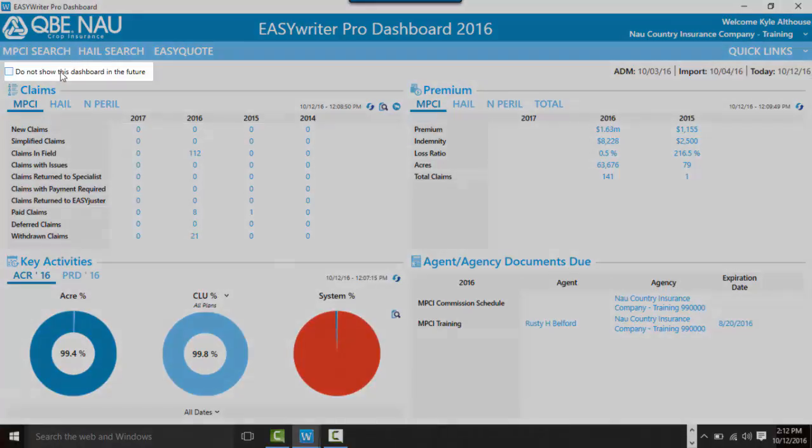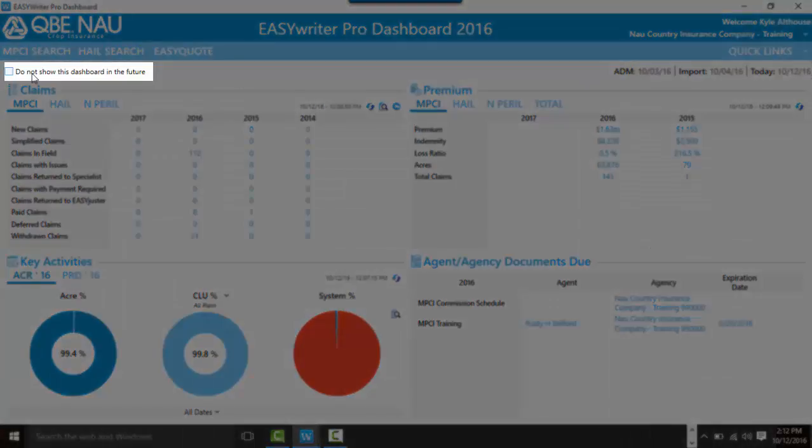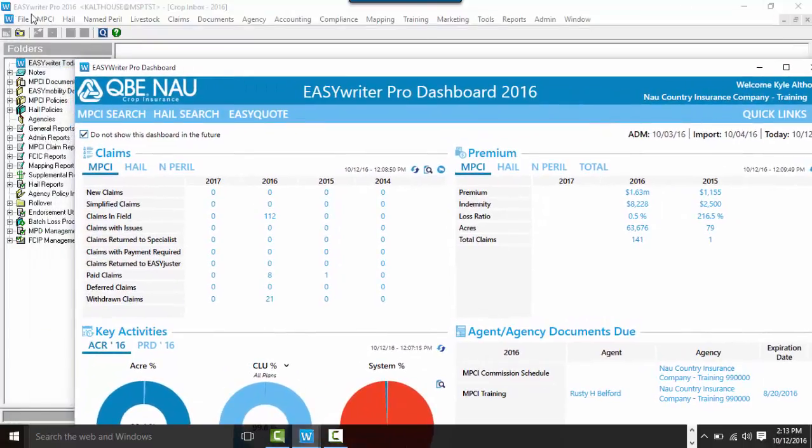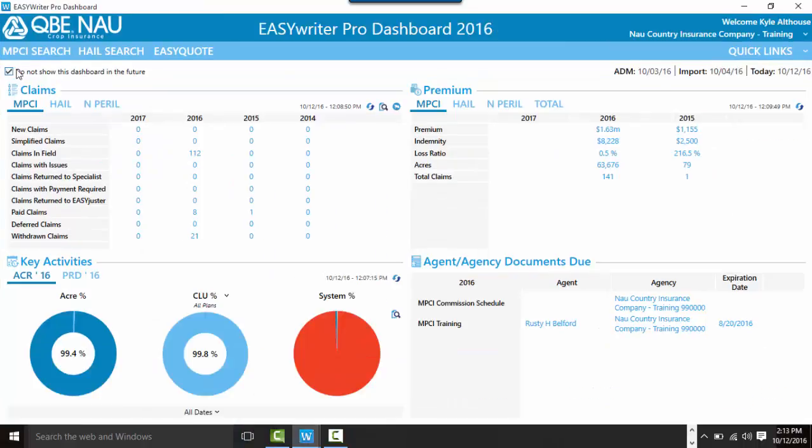We've also given you the option to hide your agency dashboard if you prefer to utilize the older EasyWriter Pro inbox screen. To do so, simply select the Do Not Show This Dashboard in the Future checkbox. Close out using the X in the corner, and your dashboard will no longer generate each time you log into EasyWriter Pro going forward. If later down the road you decide you would like to utilize the dashboard again, you can generate it manually by using the File option we showed at the beginning of the video. With that being said, let's take a look at each one of our quadrants.